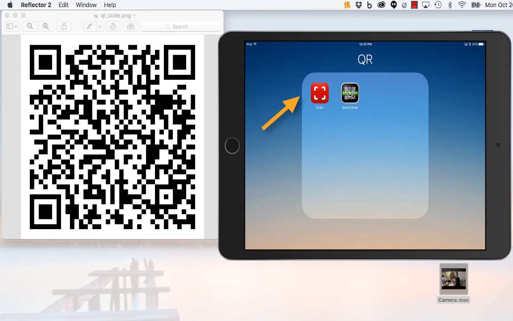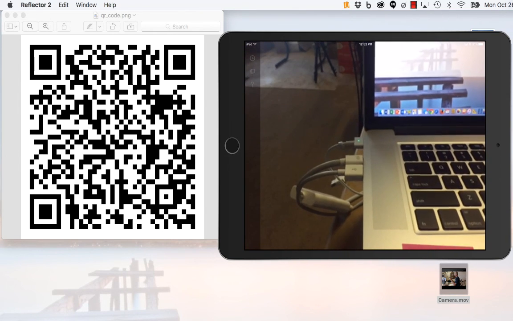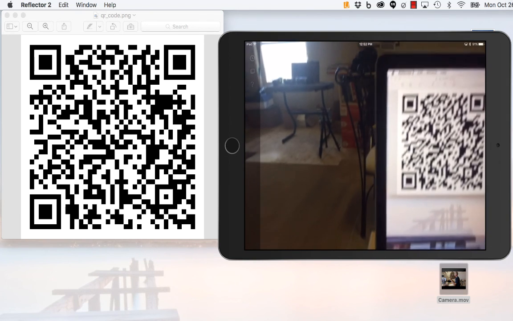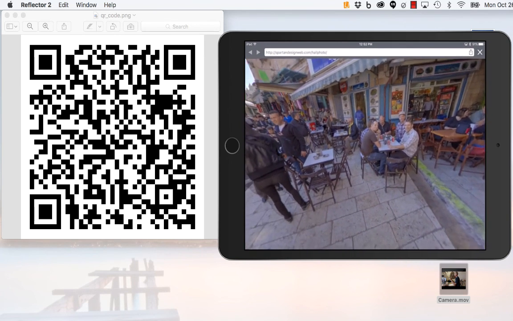Here on my iPad, I have a couple of QR code softwares. Let me open the one called Scan. I will scan that QR code right off of my desktop. It captures it and immediately opens the web page that was linked by the QR code.